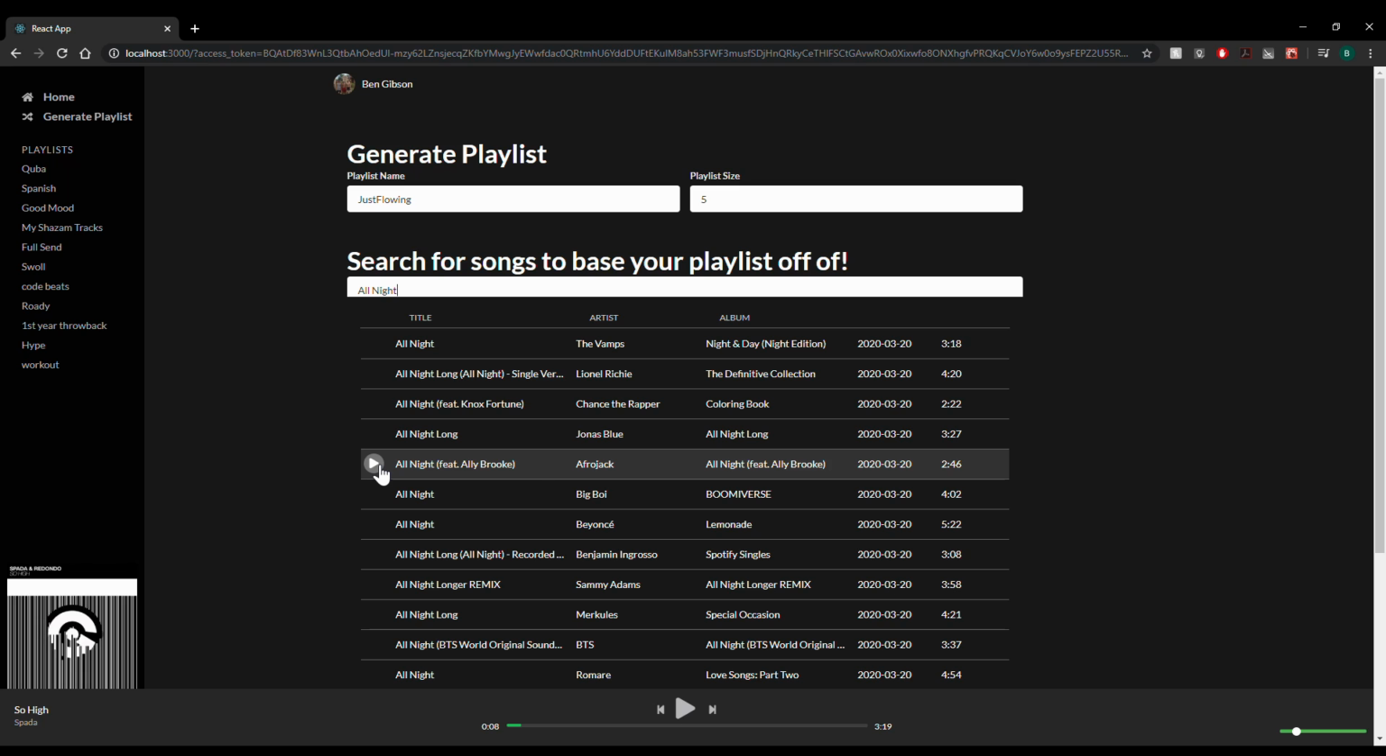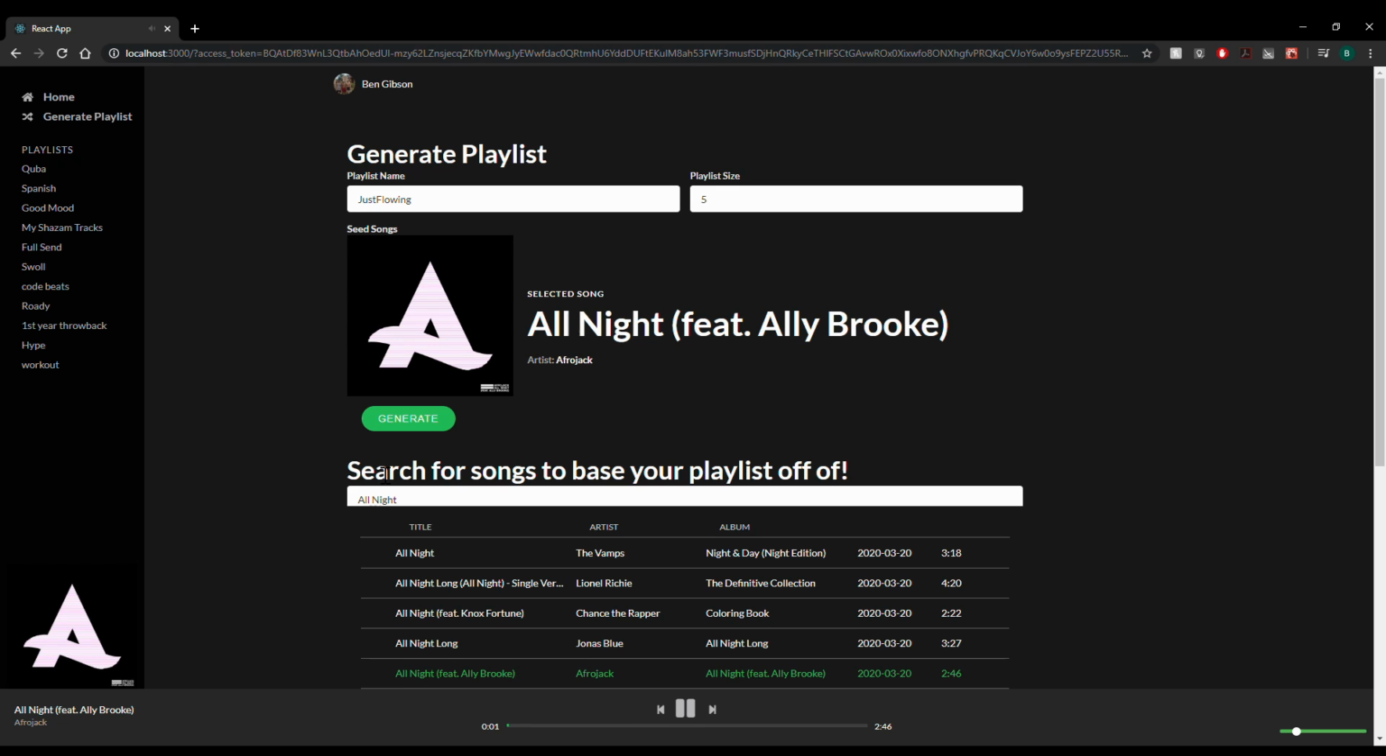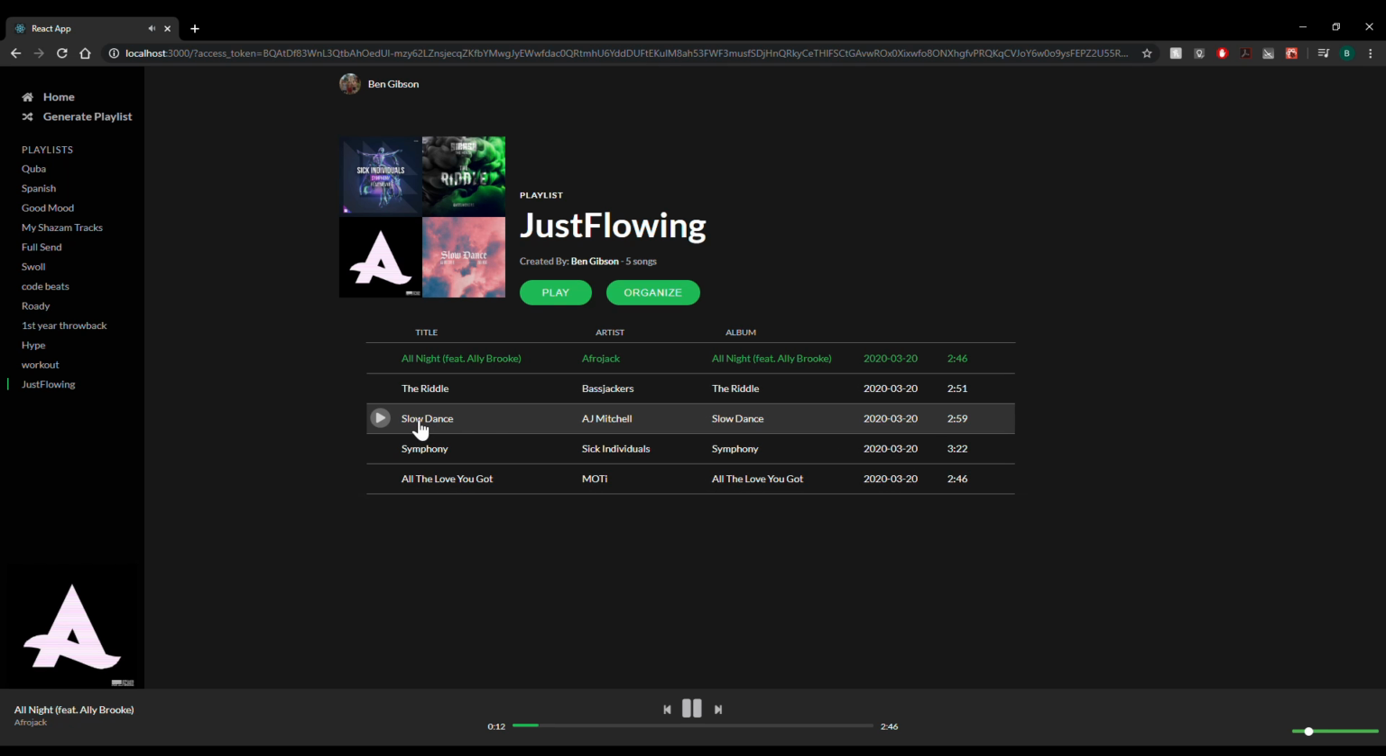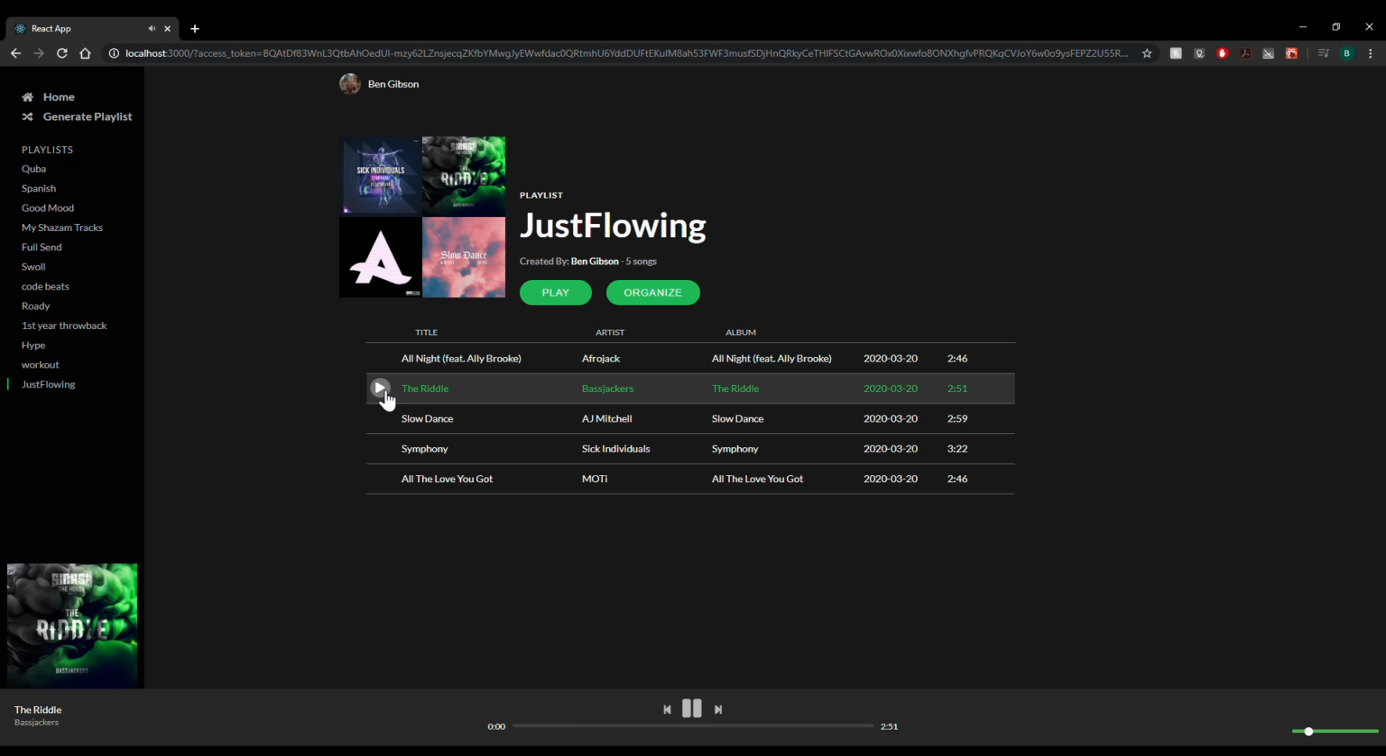The user has the option of previewing what the song sounds like to make sure they're selecting the right song. Once they're satisfied with the song, they can click Generate. Once the system has generated the playlist, it will take the user to the playlist screen. The user can now explore their new playlist. So as you can see, the songs do in fact sound similar.